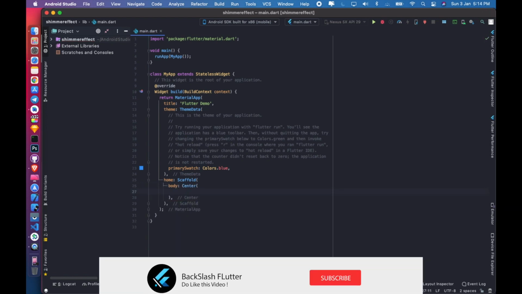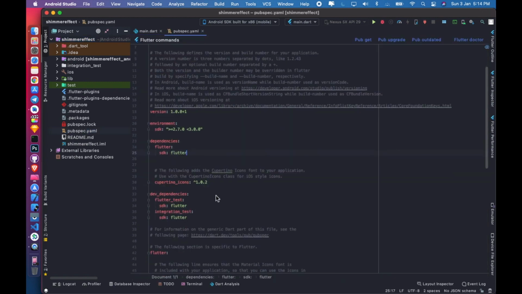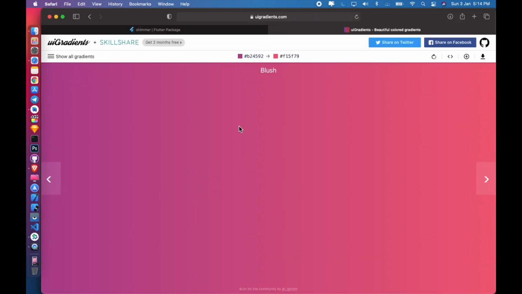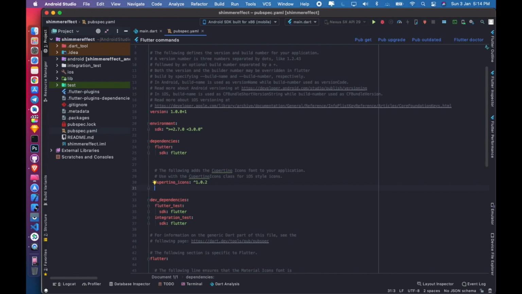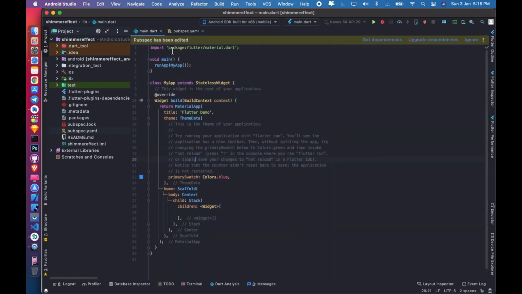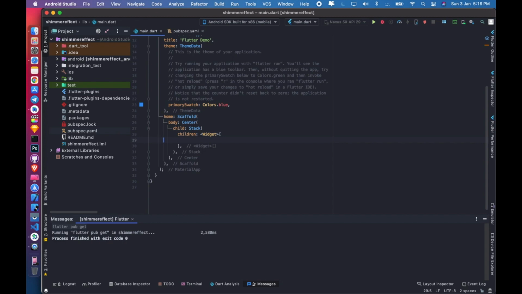I'll be placing my text in the center of the screen, with the child tag. You can use anything, that doesn't matter. Children, this would be a widget. Now, before using the Shimmer effect, we need to go to the pubspec YAML file and paste the plugin here. Then click get dependencies, and after that import Shimmer here, and get back to your children.